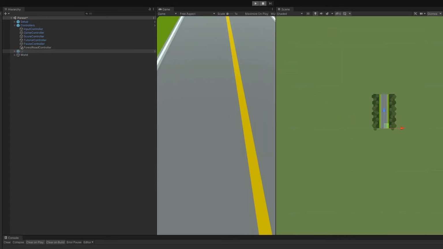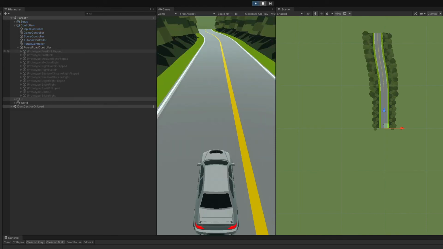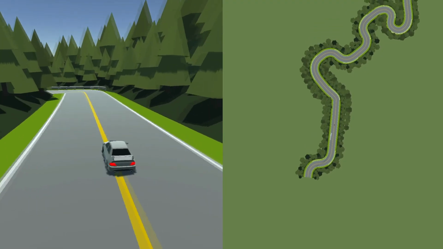Because I didn't want to export flipped versions of every road section, the road generator on startup also creates flipped copies of each. This all ties together to give Drifto infinite road.